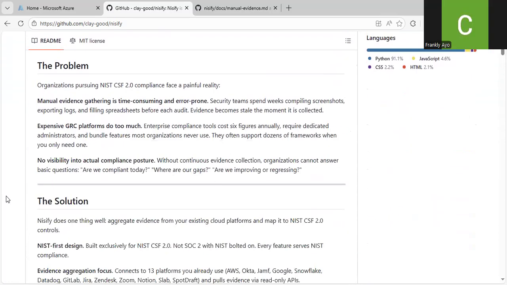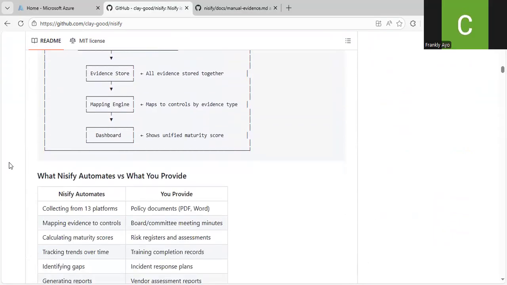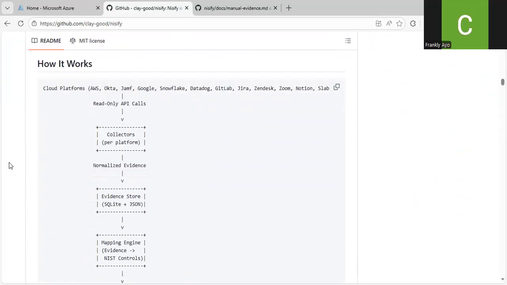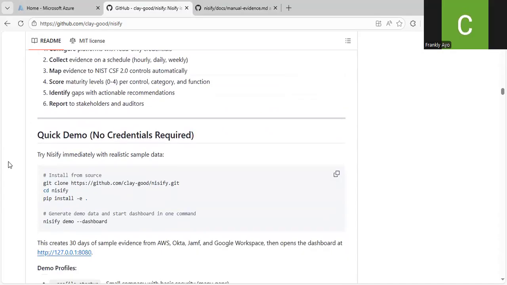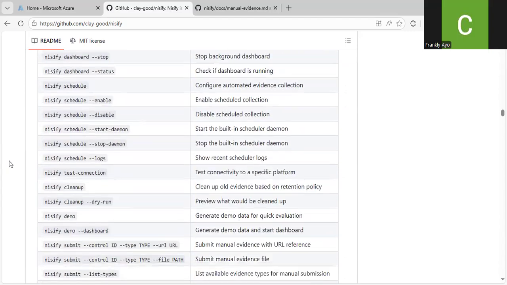So we are going to be seeing how we can set this up. You can go through that. You can see over here it says 36% can be automated. But these days people do not automate anything. So this helps you to automate this 36%. And the remaining 60 something percent you manually add them to Nisify.